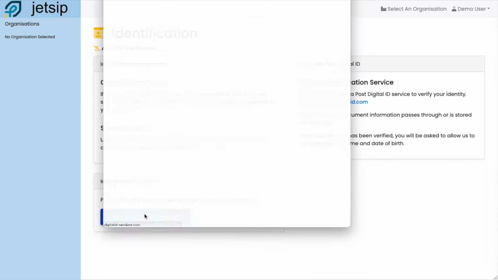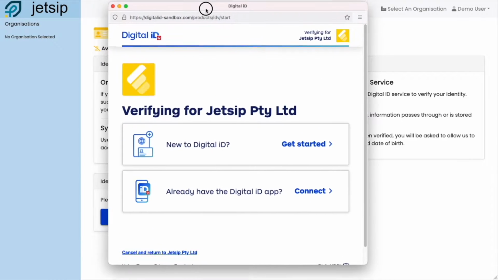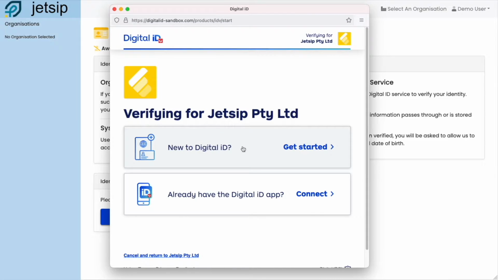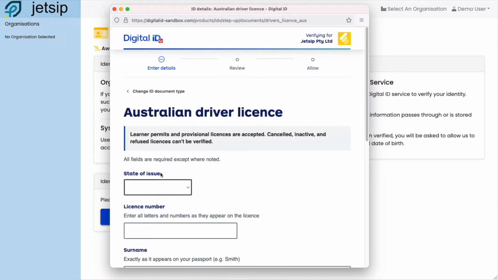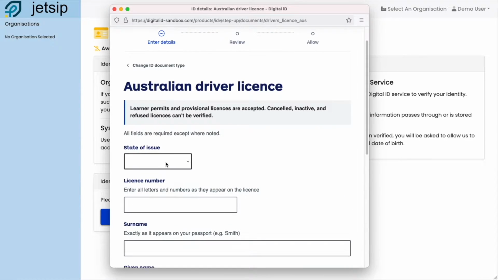Today, I'm going to show you how to complete your identity verification with Australia Post's Digital ID. Let's get started. You can select any two of the identity documents. We'll use Australian driver licence and passport.